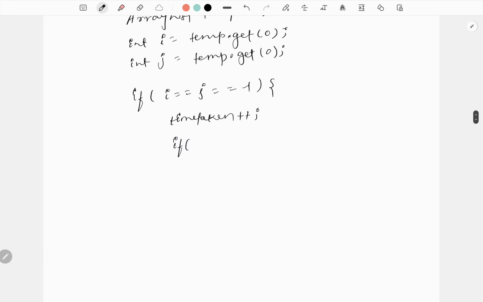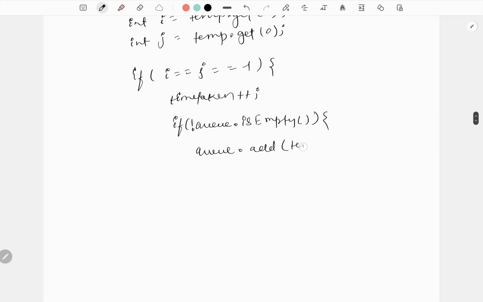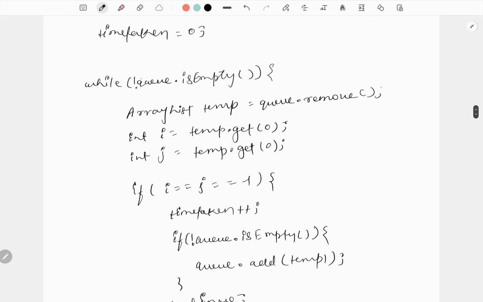But for that we should be sure that the queue is not empty, because if we append -1 in the empty queue, it will be an infinite loop. So we will check here, q dot is empty, then we will simply append q dot, and the temp variable we have declared, temp1 for -1, we will use that one itself here, temp1, and continue, do not do anything here.